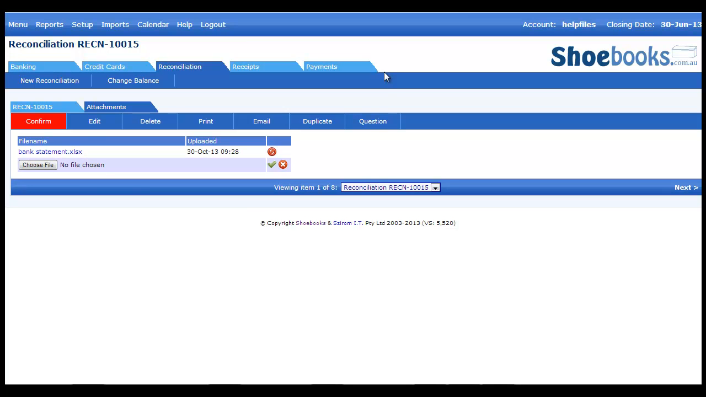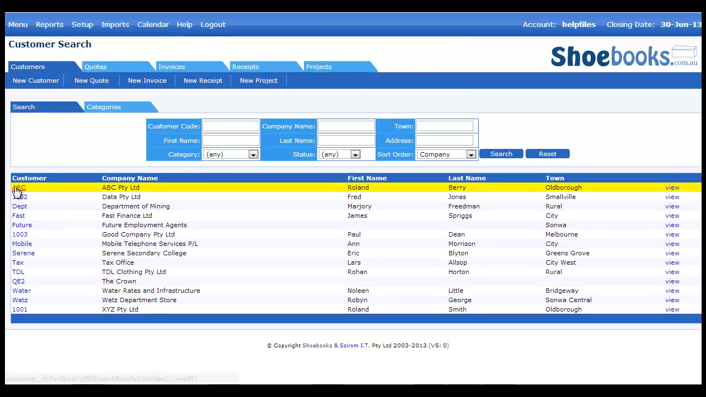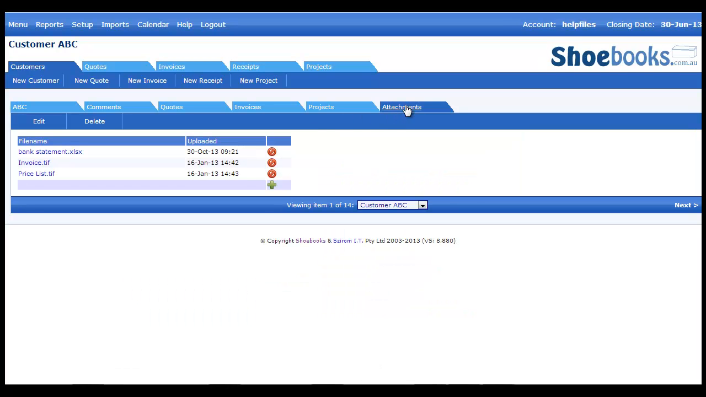So some examples that could be really useful. If we go into the customer record, again going back into the customer record, you could use the attachment feature to attach a whole range of information that's relevant to the client. Could be emails, other correspondence, a whole range of details, contracts, quotes, all sorts of things that you can actually attach within Shoebooks. So that's one example.